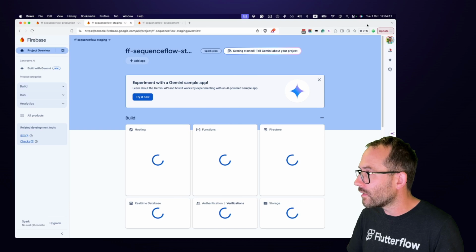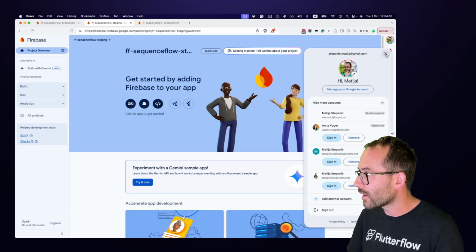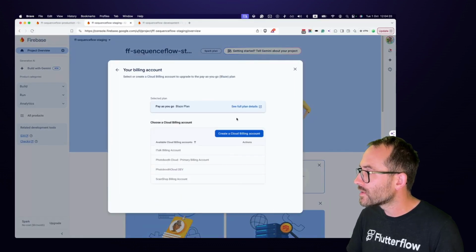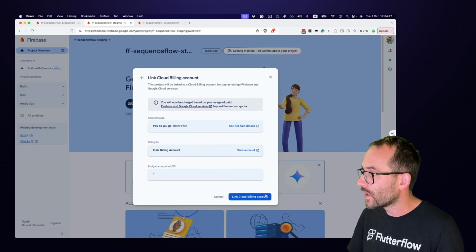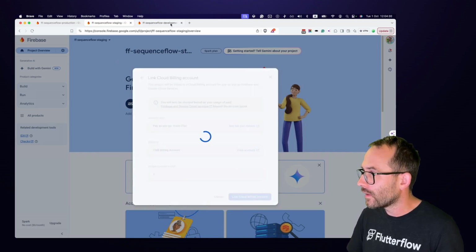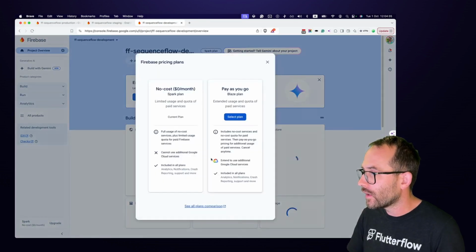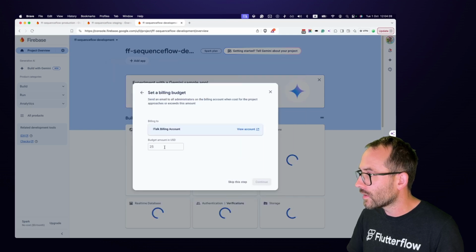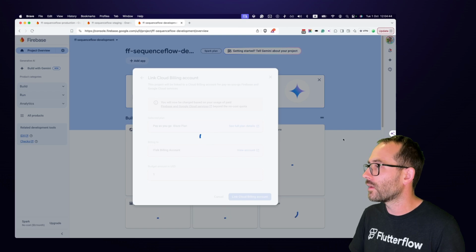And when I am signed in with my personal account there, you will see when I upgrade from here and click Blaze Plan, I can just click here, and it's much faster because it's not required to set up anything with the payment methods and everything, because that is already configured there. Also on development environment, just select the iTalk billing account here and click continue, link cloud billing account.